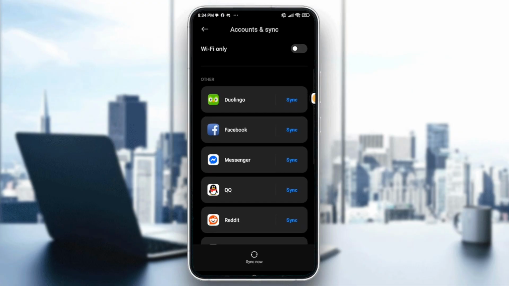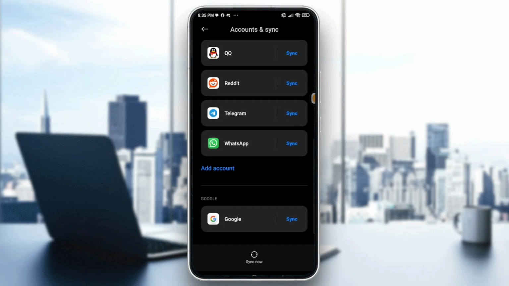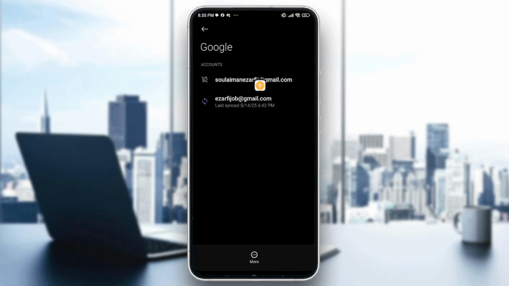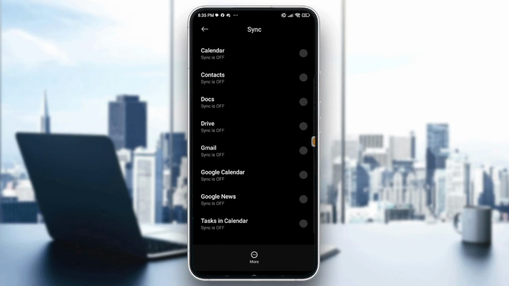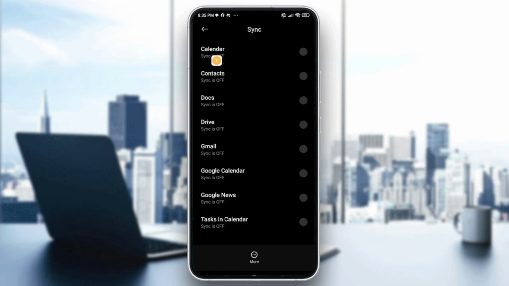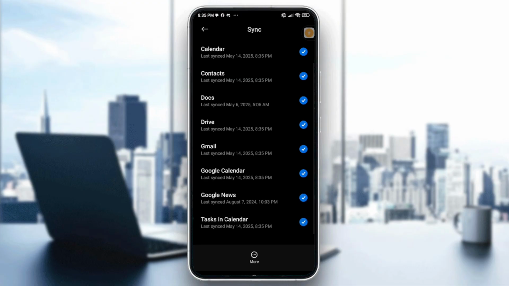So here I want you to look for Google. Once you find Google, I want you to tap on the Google. All right, so right here I want you to choose your Google account, and after that I want you to make sure that every option right here is on. So you just need to turn these multiple options on, just like that.